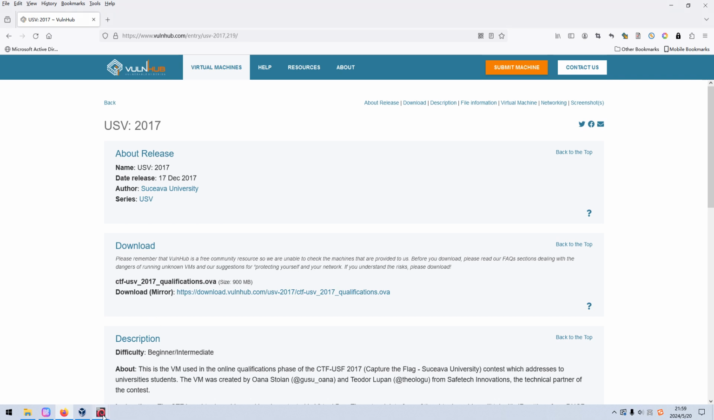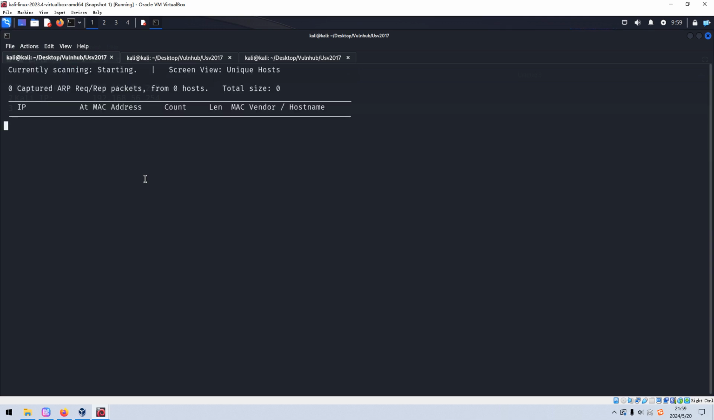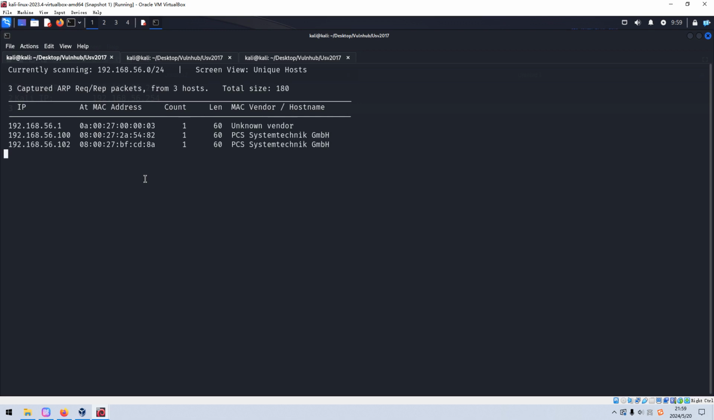We can switch into the Linux VM. The first step is to discover the IP address of the target, and we can use netdiscover to do this. As you can see, the IP address is 102. Next, we need to do the port scanning with Nmap.